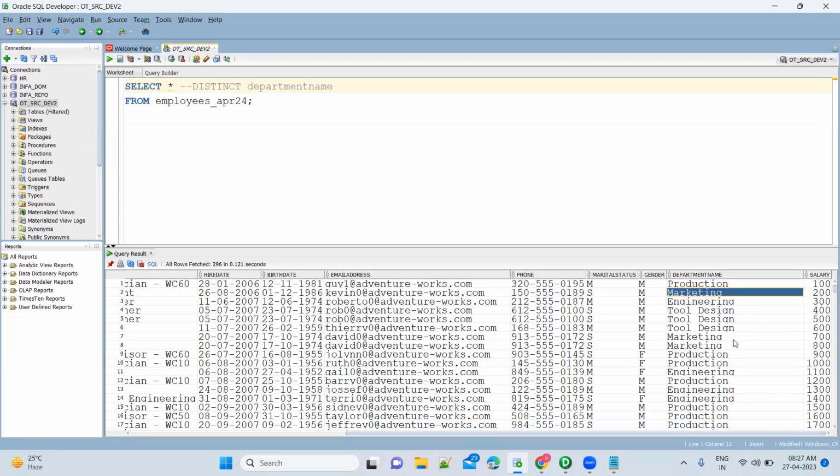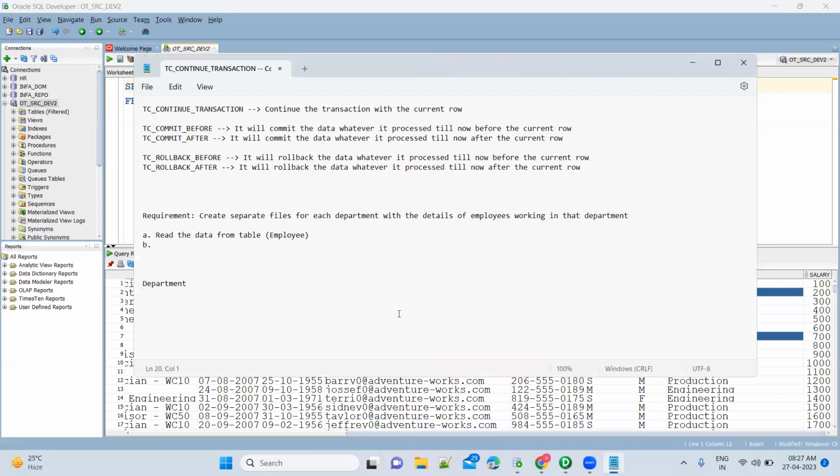Again marketing is coming. Here marketing is repeated, right? So all of these should be in a single place. What I'm trying to say is, first you have to read the data department-wise. First you read the department data and then commit it, and then go to the next department. Like that we have to do. Clear? Or any doubts?